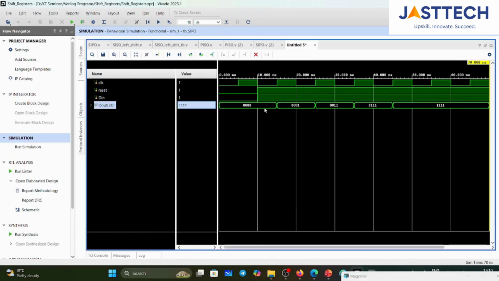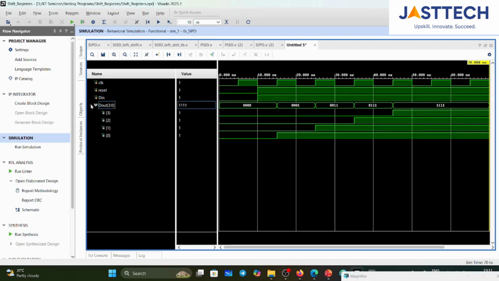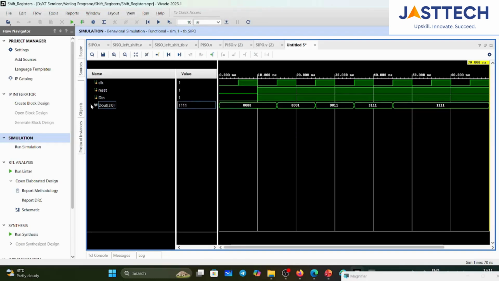Okay. First shift means loading the data serially. First 0001, 0011, 011. So after this 111 is loading, and at the next clock pulse, it is taking out the data. So 1111 is coming at D out. Okay. So like this we can see. So every time 11 is coming in the D in.